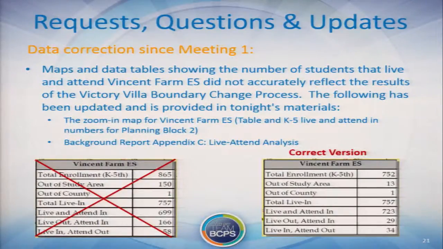This is the correction that I mentioned in that packet, that little sheet that I was talking about. Before, it had 150 students for Vincent Farm out of the study area. Now it more accurately reflects the 13 students, because this 150 included students in the area that were zoned out of Vincent Farm at the last time. So we made some adjustments just to give you a more accurate depiction of what Vincent Farm looks like right now. And that's included. So the corrected version is in one of those sheets. And then the Live Attend matrix that I talked about last time also aligns with the revised version of the Vincent Farm data.